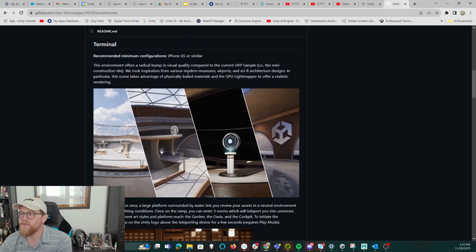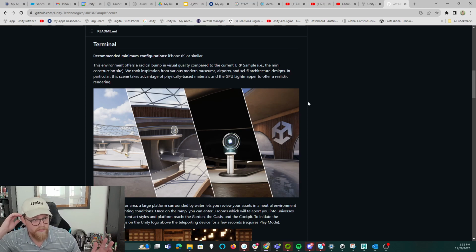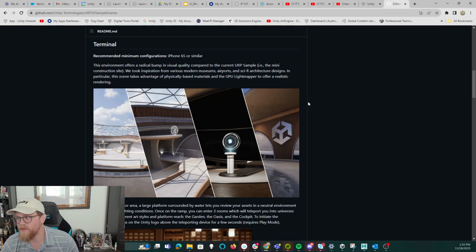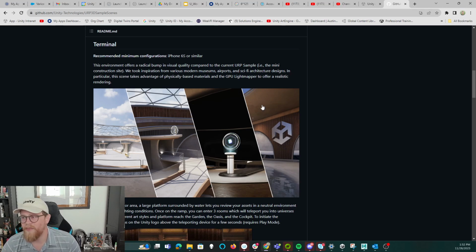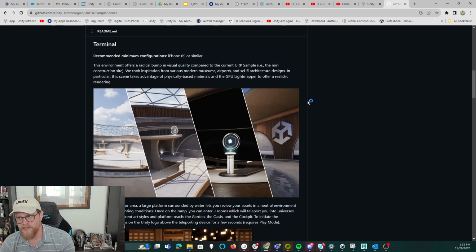So let's scroll through here. Terminal, from what I understand, is the core environment. I've not opened this project at all. This will be my first time getting it open in Unity, so we're doing this together. But my current understanding is that Terminal is the main scene that you go into.